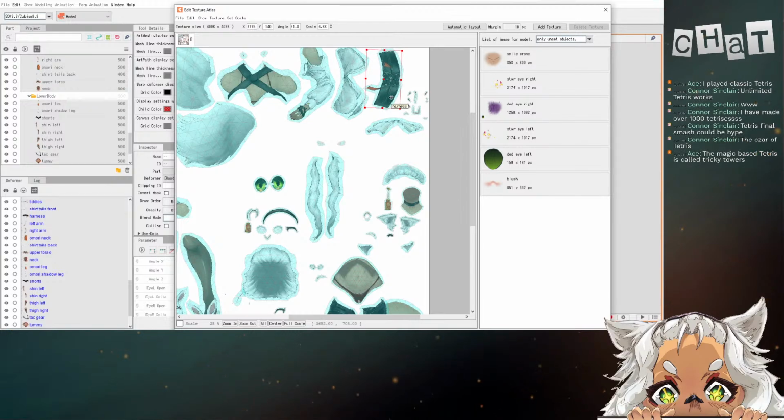The magic-based Tetris is called Tricky Towers. Oh, I feel like I've heard of that. Wait, why have I heard of that? Let me look. Tricky Towers. One! I really wanted to play this one. This looks like so much fun. I remember seeing... I was watching some people play it a while ago. I love games that are a mess.